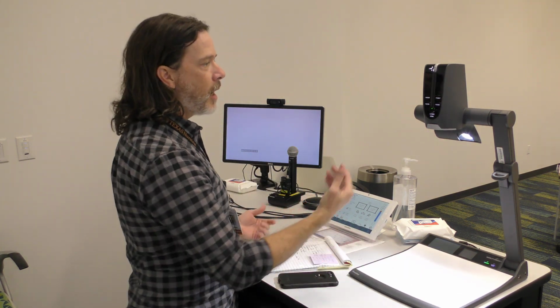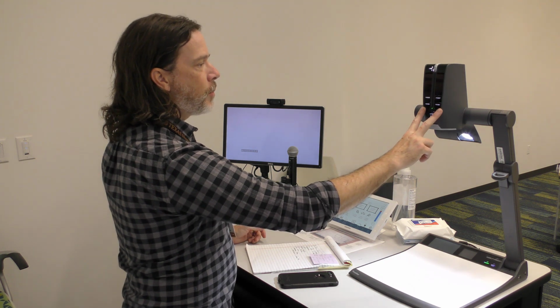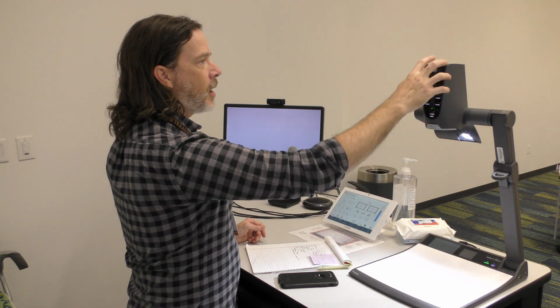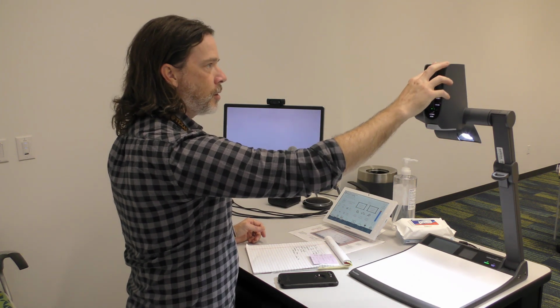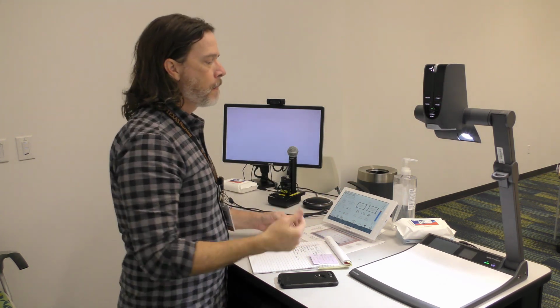In addition to turning it on, there are focus buttons, there's a freeze and preset, and a zoom so that you can turn this wheel and zoom in or zoom out.